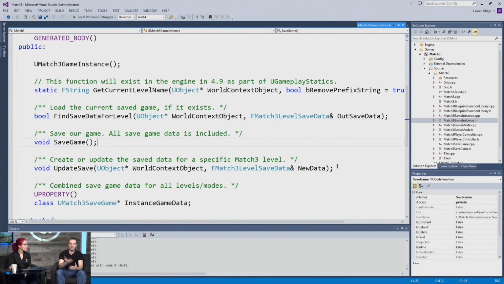So it can't be on the game mode because the game mode is specific to the level. It can't be on the player controller because that's created or destroyed every time you're in the level. The menu level itself needs to know everybody's data. So the game instance is really the only place. Yeah, that's the global place for that kind of information.